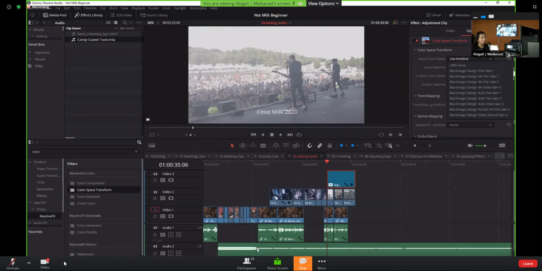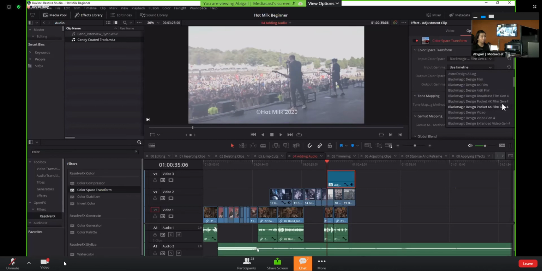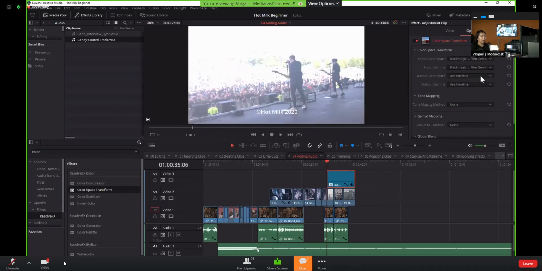In your timeline, you just have to use the Blackmagic Design Pocket 4K Film Gen. Same with your input gamma. And then on your timeline, you just use Rec 709. Here. So if I'm going to move this from here.